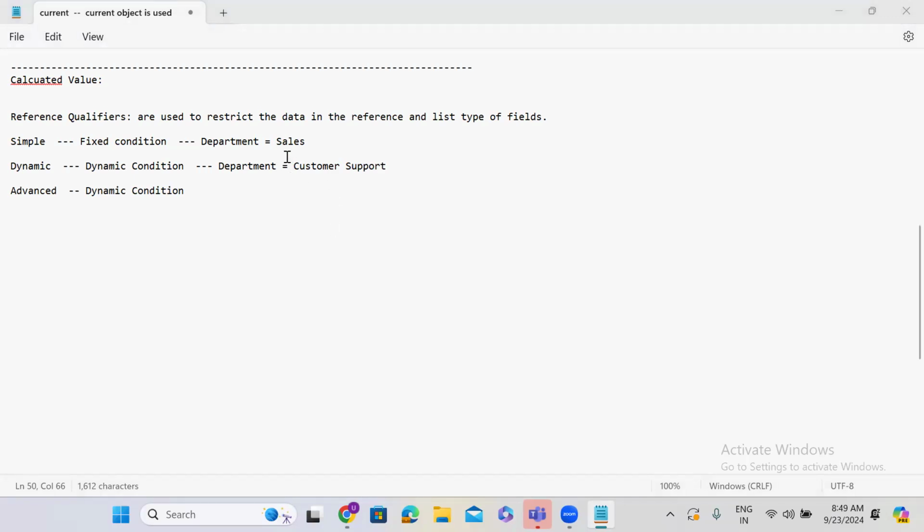The value here will be as it is always. Fixed condition means the value will be as it is always. Dynamic means the value will be changing always. Getting my point?